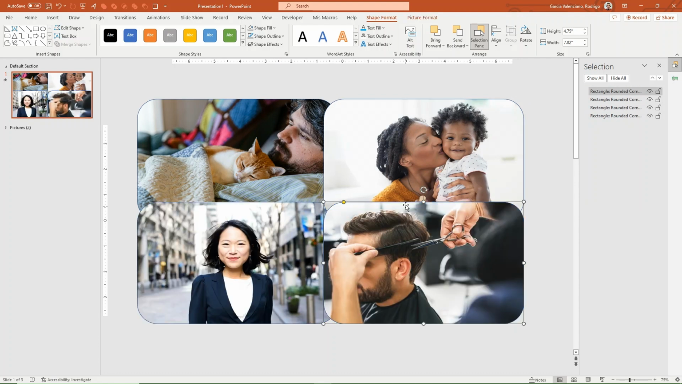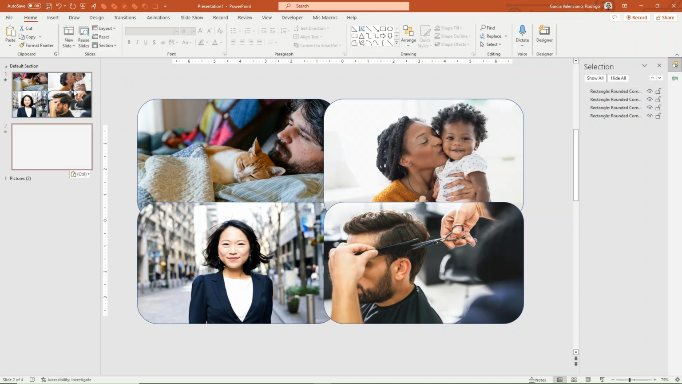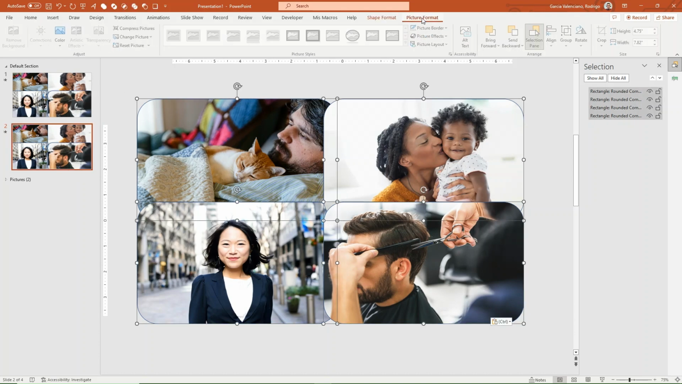Once we have replaced the fill with photos, we will duplicate the slide. Select all the shapes of the new slide and rotate them. To rotate them, we navigate to the Shape Format menu, then Rotate, Horizontal Rotation.